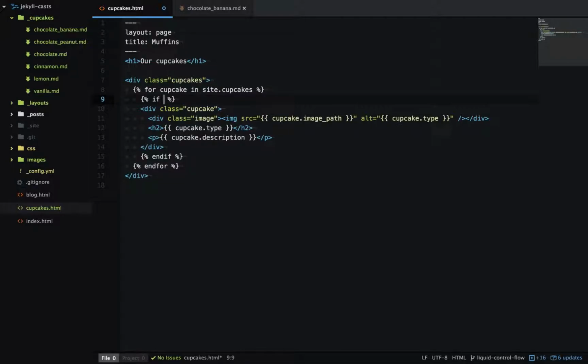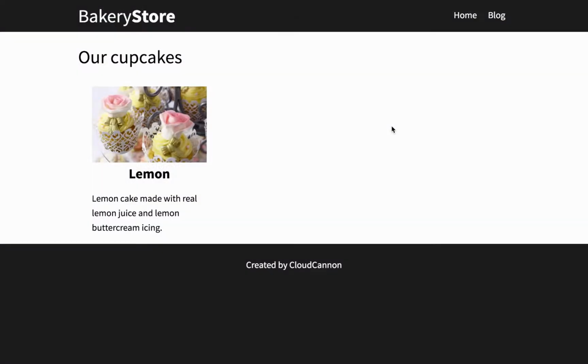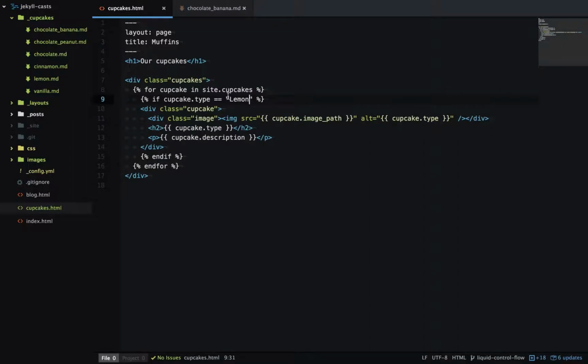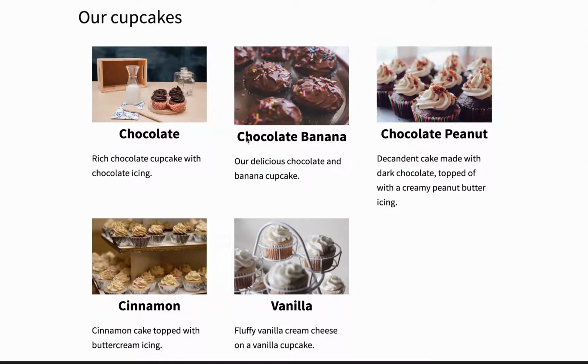So we can get the type by going to cupcake.type, and we'll check that it's equal to lemon. Now our cupcake page only shows the lemon cupcakes. If we change this to a not equal to, it shows all the cupcakes except the lemon cupcake.